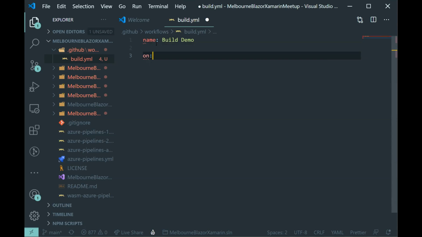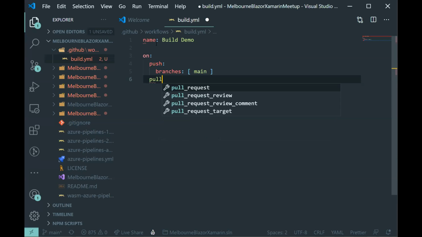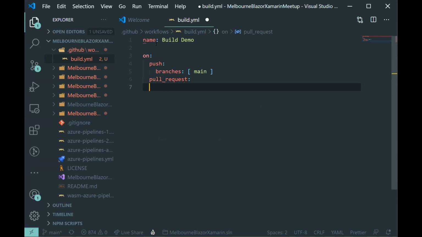And then we need to tell it what events we're interested in, right? So we're interested in probably the push event. And we're only interested in when it's the main branch. We're also interested when it's a pull request. And again, only interested in the main branch. You can specify multiple here, and usually they can use regexes as well.